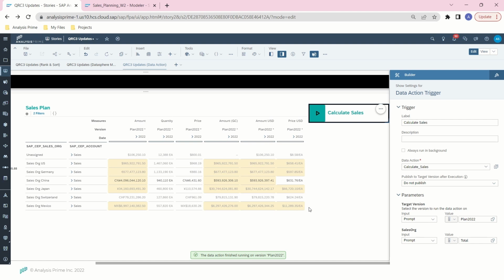As you can see, the data action has run successfully, and we can see the changes in data, which is highlighted in yellow, but the data hasn't published. If you go under Tools and hit on this icon, you can see that I have the option to publish data manually, or I can also revert data. I'll revert data for now.